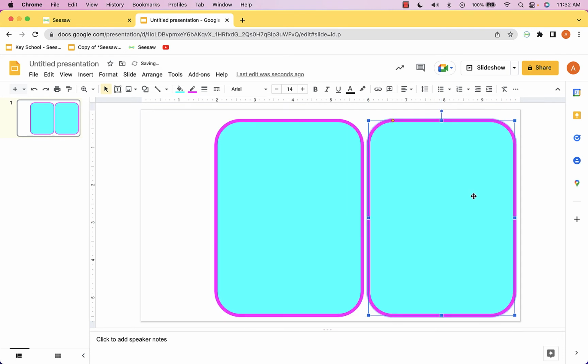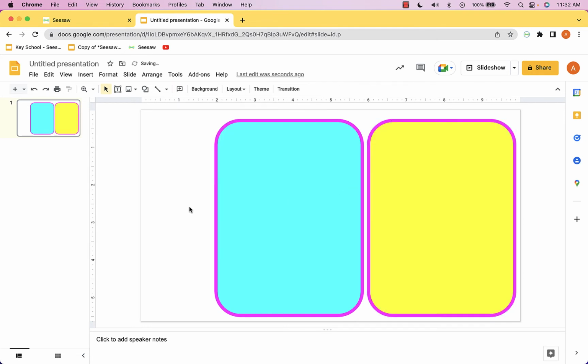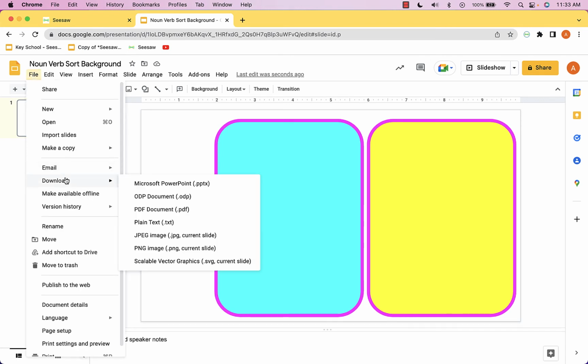Now, if I think that it might be confusing for my students, I might want to change the color on the inside to being yellow or something like that. So now that I have this set up like this, let's say that this is the background that I'd like to put into Seesaw. What I'm going to do is go ahead and give it a good name. So I might call this noun, verb, sort, background. Okay? And what I'm going to do at this point is head to the File button and choose Download. And I'm typically going to download this as a JPEG, which is an image file.